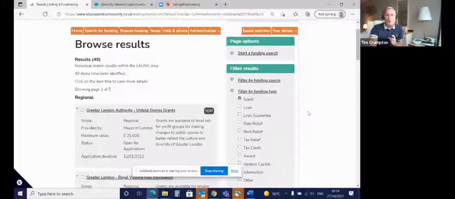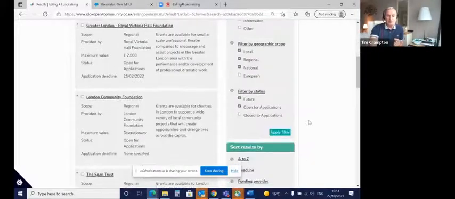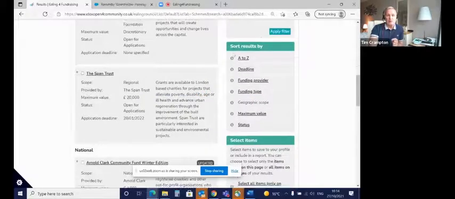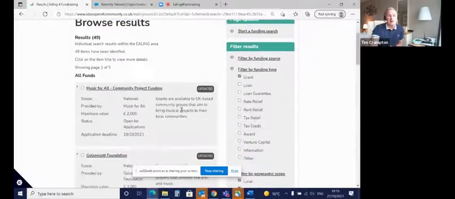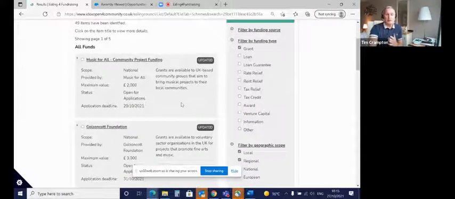Now, there is one more filter that I'm going to use, and it's just where it says sort results by. So there are different options. You can put them in alphabetical order. You can put them in the type of funding that they are. But the one I choose is deadline. Now, I'll explain why I choose deadline. Deadline is going to mean the one at the top is going to be the one that's going to end the soonest. So when I go down this list now, I know that they'll go in date order.